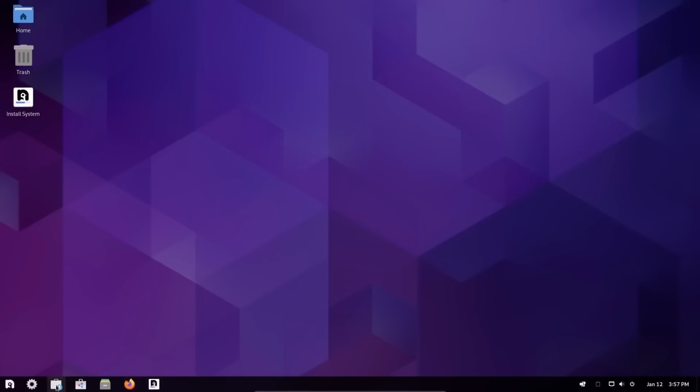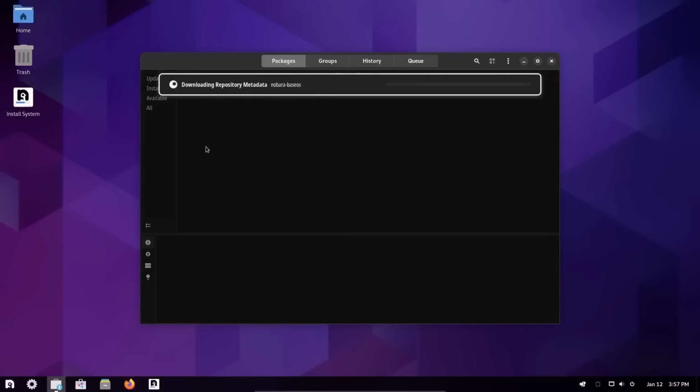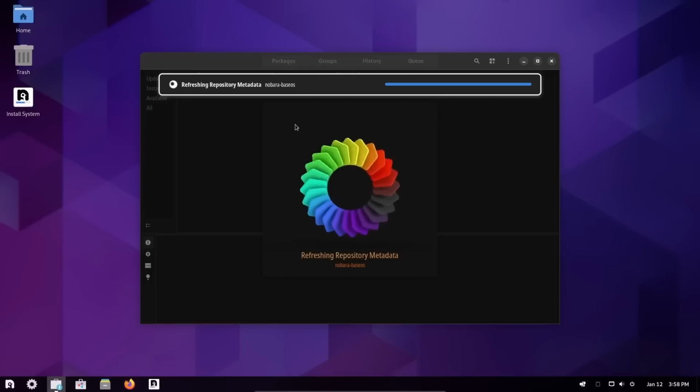And if we come back down to the bottom, you've got the Nubara Package Manager. Let's go ahead and open that up. And right here, it will give you packages, groups, history, and queue. We're going to let it go ahead and update its repository metadata. And then we will go from there. And it seems that it's refreshing the repository metadata. And it did everything. Nubara Only Office, Nubara RPM, RPM Fusion Free, RPM Fusion Non-Free. It did quite a bit of downloading, but right now it's refreshing.